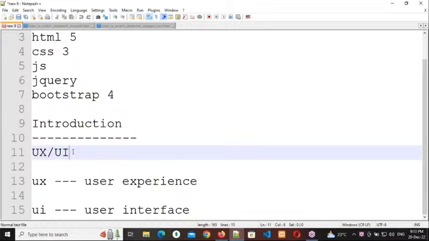Like you and your father. You have a strong relation with your father, but finally you are two individual persons. Like that, UX and UI are both individual terms and individual things, but they have a relation. UX stands for user experience, UI stands for user interface.